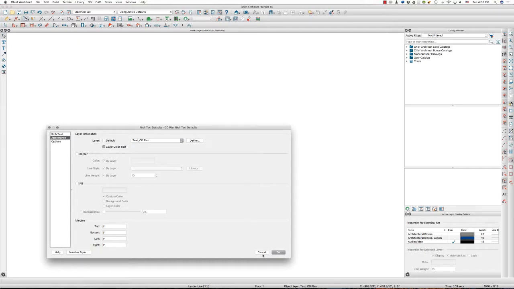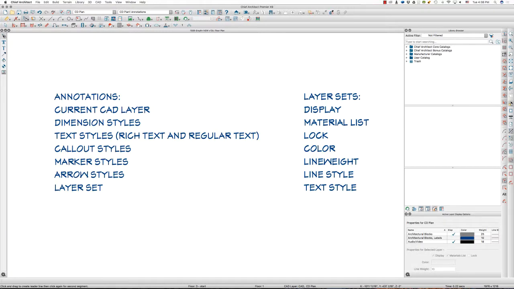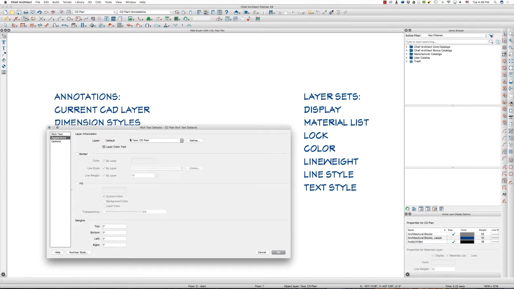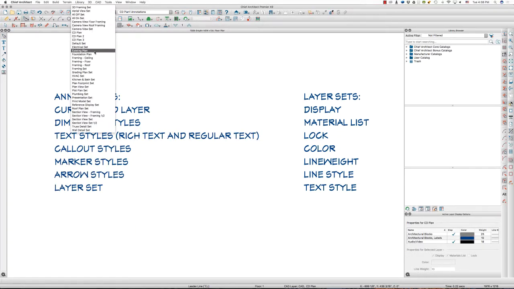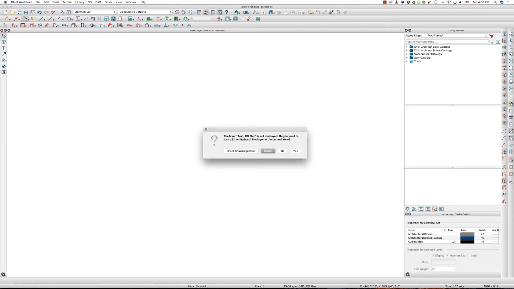So if I switch back and forth between electrical and CD Plan, notice CD Plan rich text defaults right up here in the title block. And this is on the right layer. It's Text CD Plan. That's the same layer we had before, but because my layer set is here, that's what I want it to be. When I switch to electrical, I get this message: the layer Text CD Plan is not displayed.